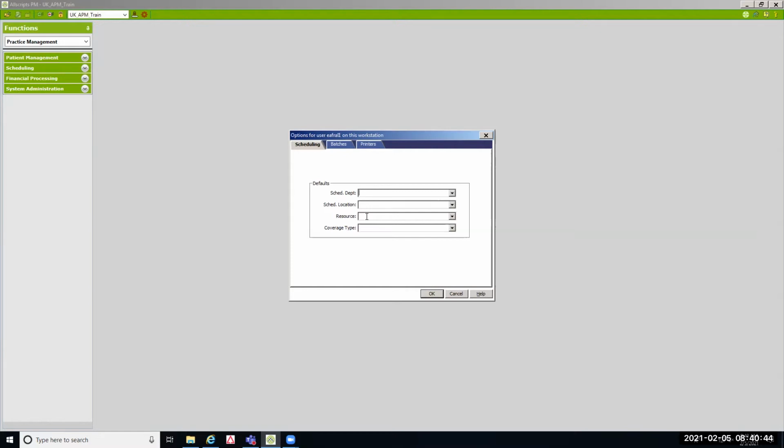Okay. The other thing is coverage type. We're not going to do it in class, but you can set your coverage type because you are only going to be scheduling medical appointments. And we'll talk about the different coverage types when we actually get into scheduling an appointment.